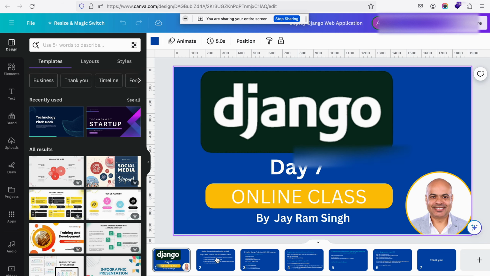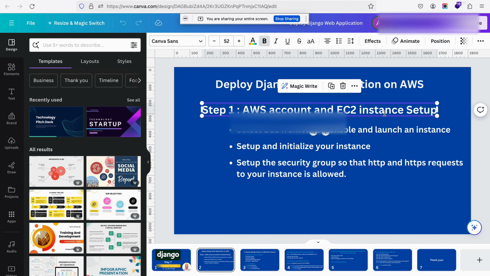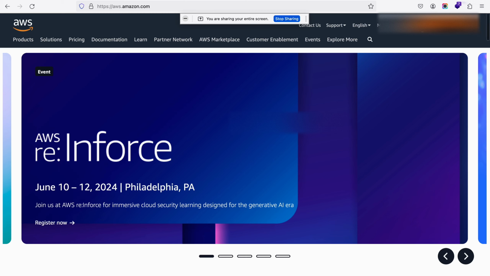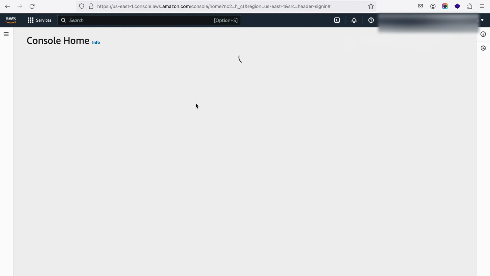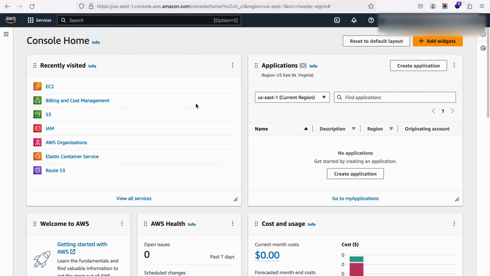So the first step is you should have an AWS account and you need to set up the EC2 instance, right? Okay. So I already have my test account. I'm logging into my account. This is my test account. Actually, I logged in a few hours back, that's why it auto-logged in, right? Okay. So you see, this is the EC2.